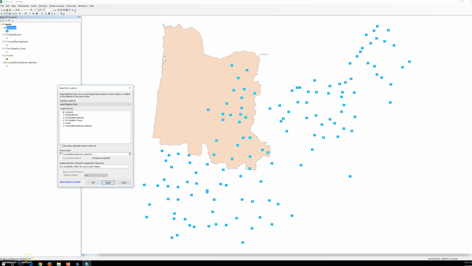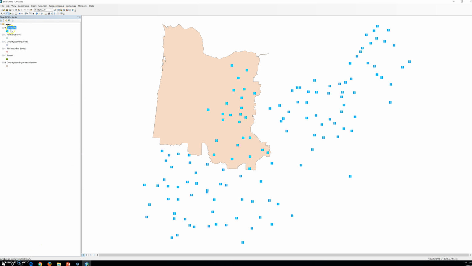And you can see from here. We're going to close the Select by Location dialog box and hit OK. Then in the table of contents, we're going to click the layout, and then go to Data, Export Data.